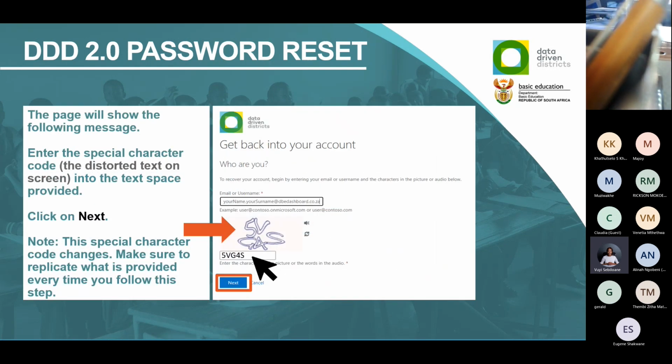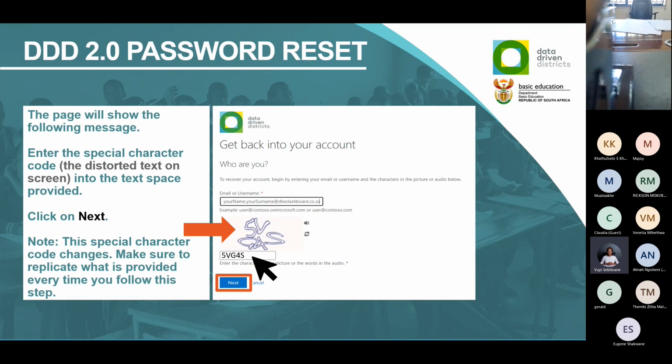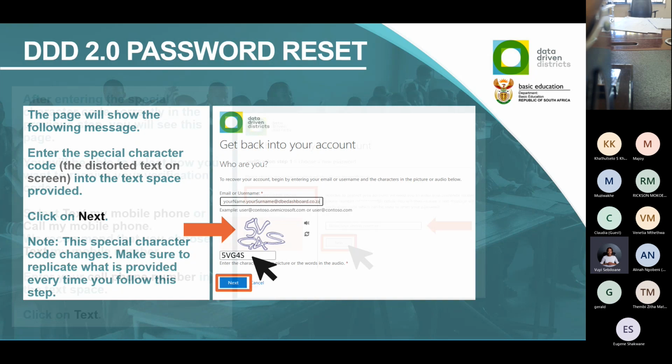And then remember, colleagues, we asked you for your cell phone number. So this is where now your cell phone number comes to good use. And then you will see it will say, we're trying to get you back into your account. Who are you? So you have to verify your identity. You'll see there is a captcha little graphic, and then you will please type in the letters or the numbers that are in the graphic, and then you'll click next.